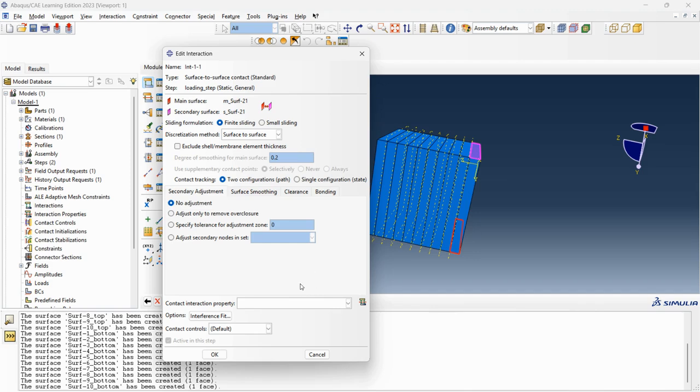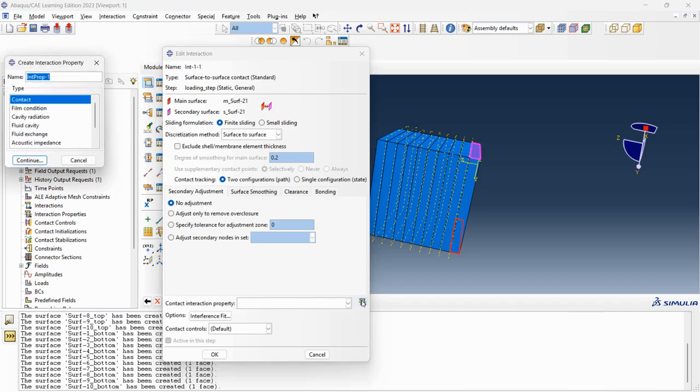So I create the surface in the top and the bottom. So now I'm going to assign the contact interaction property. So I will create them here, and then I have contact. So this is interaction property one. I'm going to only create one because we can create many for all of the interactions, but I'm going to create one for all the interactions. So I have contact, continue.